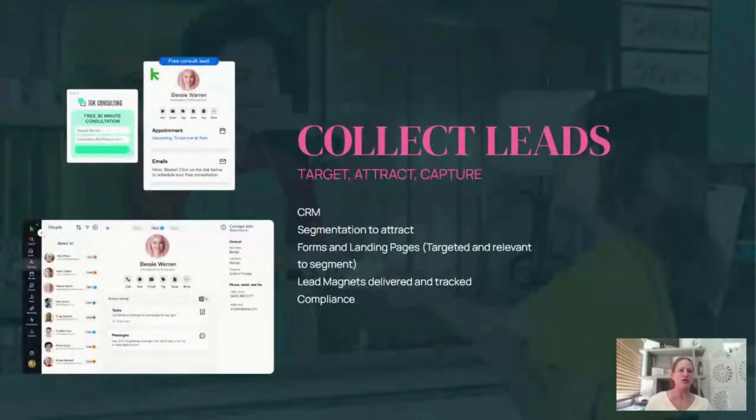I'm going to go back to the previous one just to show you the automation for collecting leads. It ties into creating these people in the pipeline. So here, for example, I have a free 30-minute consultation form, the top left one, that automatically, when someone fills in this form, a contact record is created. So Bessie here is created right next to that form.